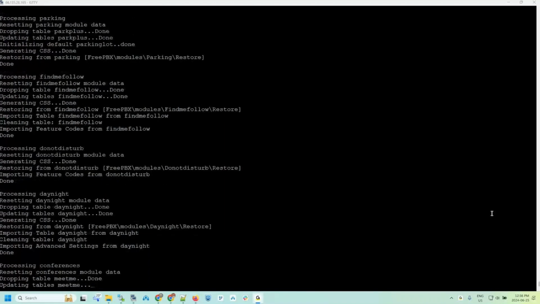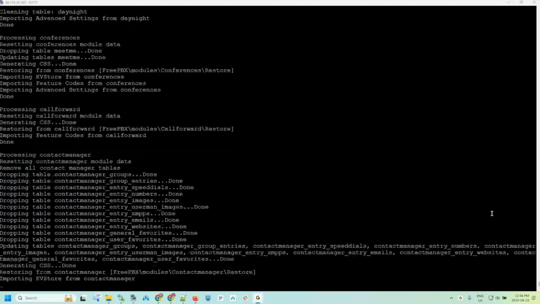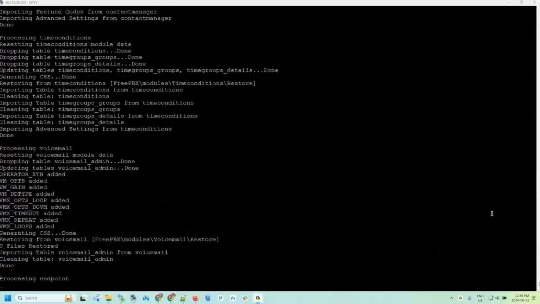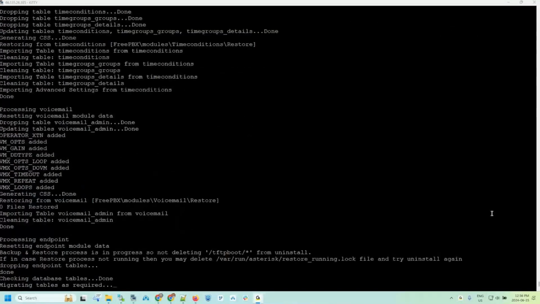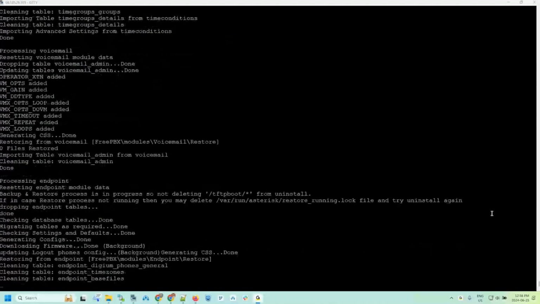Question from Mattis about whether the Node ARI client will still work. I have no information on that, but there's been no fundamental changes to go to FreePBX 17 other than the Asterisk version 21. So if the Node ARI client works with 21, then I would expect it to work on FreePBX 17.